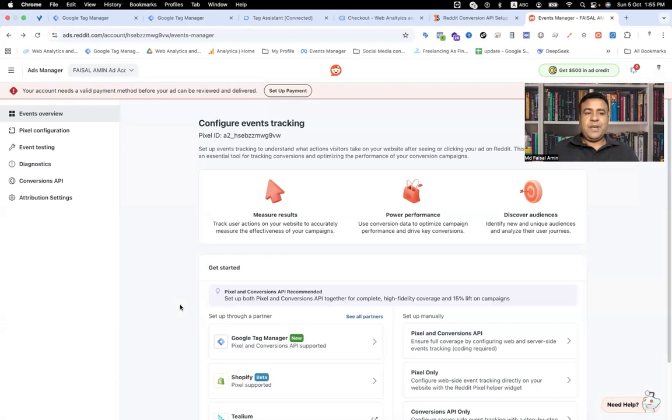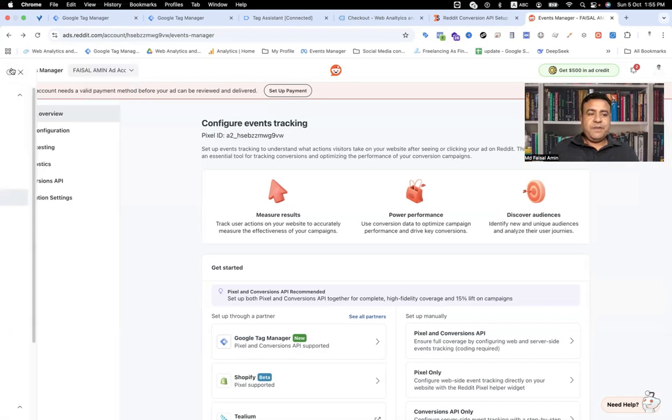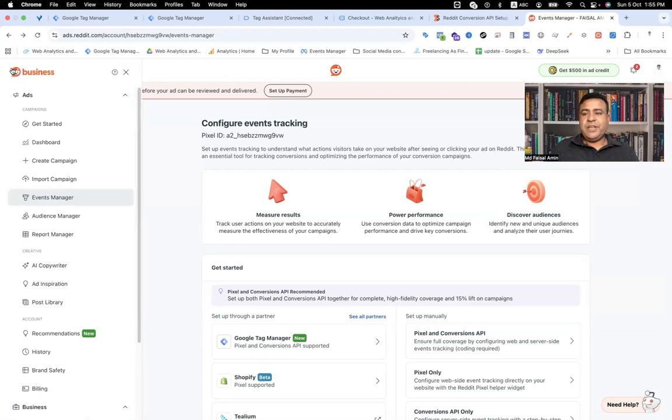You can see that I'm landing on the ads.reddit.com platform, and I presume that you already know how to create an account on Reddit. After the login process, you can find this kind of interface. If you click the three dots or three lines, whatever you say, you can go to the event manager section. If you are an ad optimizer, you can create the campaign from here, and other stuff you have to do from this left-hand side menu bar.